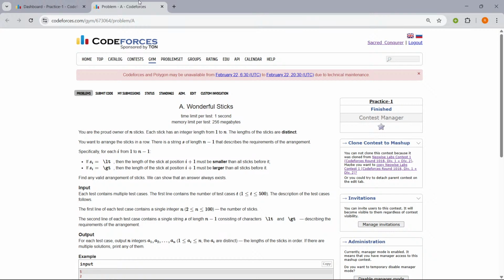The first question is Wonderful Sticks. I'm just gonna read it. You're the proud owner of n sticks, each of length 1 to n. Arrange the sticks in a row according to a string s of length n minus 1. TLE is not an issue here, neither is MLE. What it says is the string s defines the order and its length is n minus 1. Let's see how it will go. I'll go to the coding part.